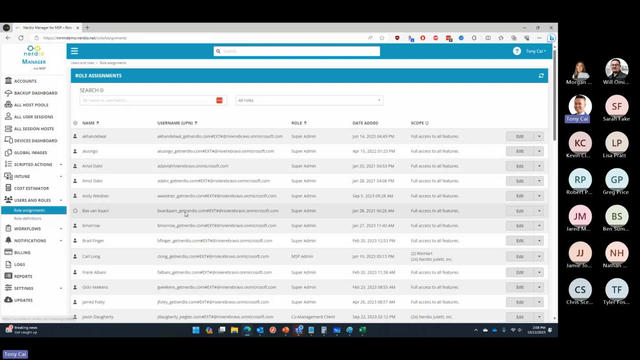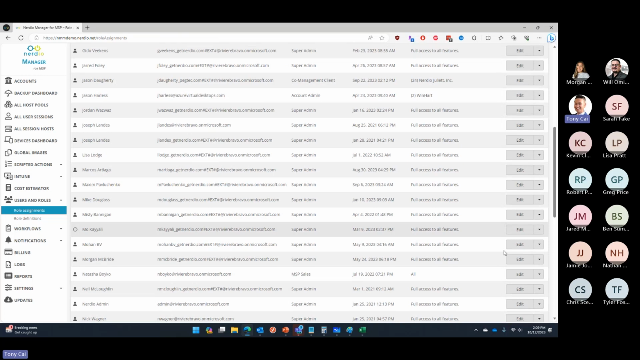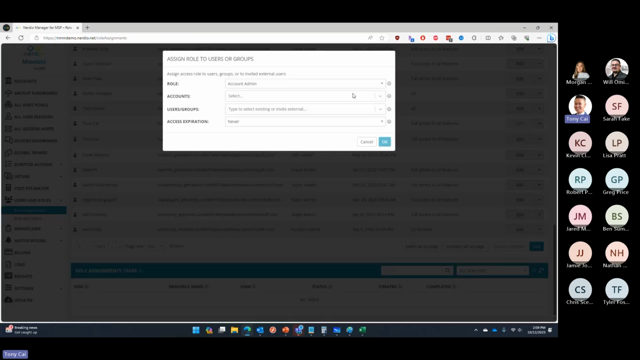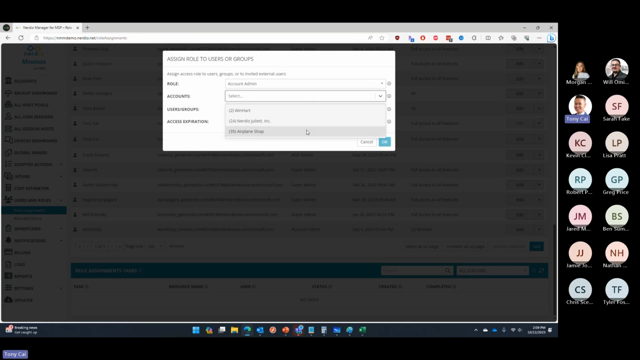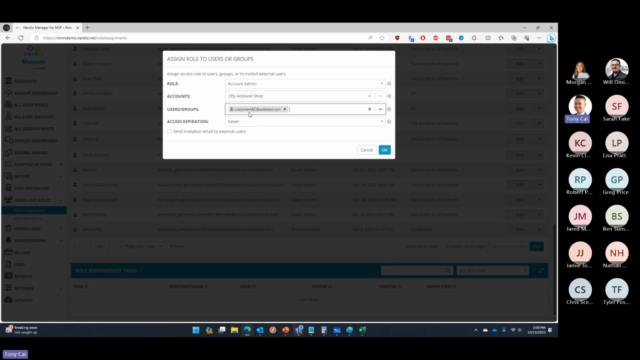To really assign somebody, just go to the role assignment page, go down to the bottom, hit add, and pick the role that you want them to be. If you click on account admin, it allows you to pick which customer that account admin can log into. And here you just type your customer's email address. So I'll say customerabc at whatever.com. And you'll see here it says invite and add customer. What that's going to do is invite that customer into your Nerdio Manager's tenant as a guest user, so they can access the Nerdio application.